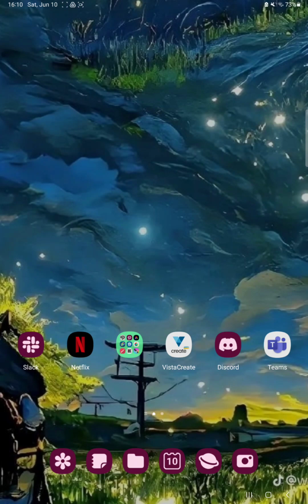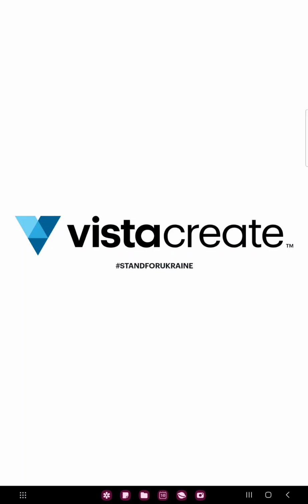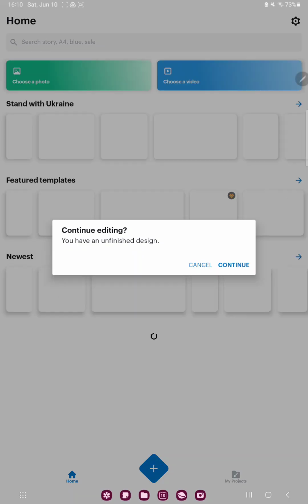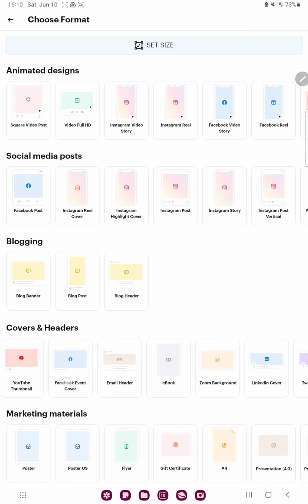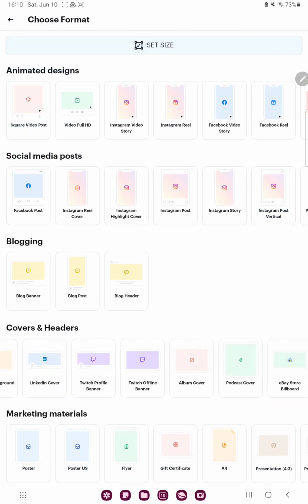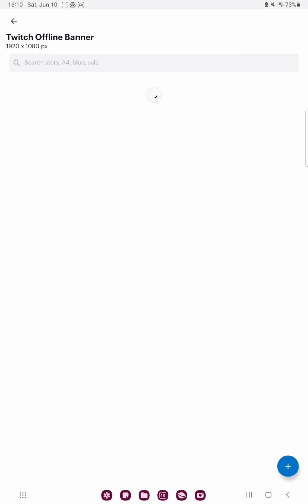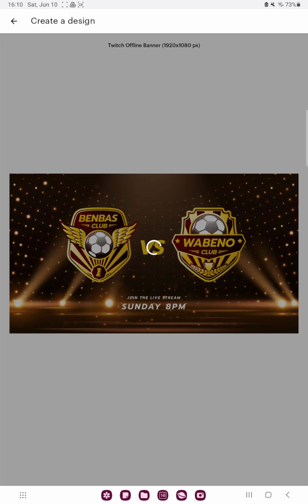First of all, open the application on your device. Tap the plus icon at the bottom of the screen. And in the covers and headers section you can find the Twitch offline banner option. Just select a template and click the use this template button.